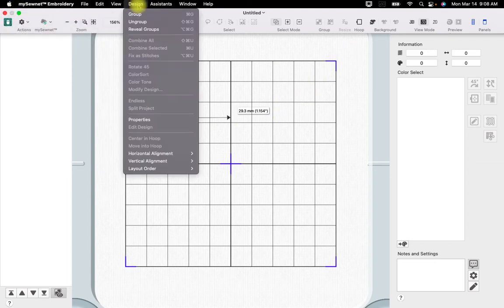Okay. Design. Group, ungroup, reveal groups. That's all right here. Okay, so this is one that you do have to come here because it is not available on here. Combine all, combine selected, and fix stitches. I will show you what fix stitches is in a minute. Rotate 45 is on the design panel. Color sort is another one. I think there's another spot for that.